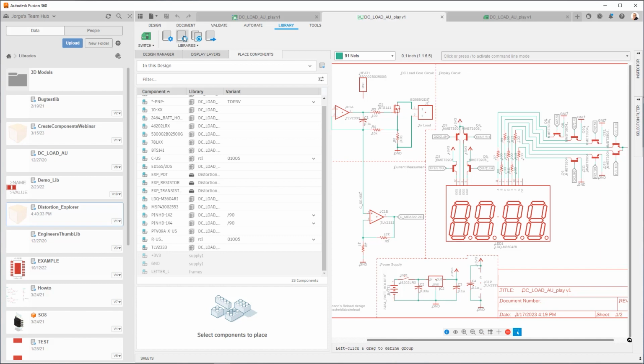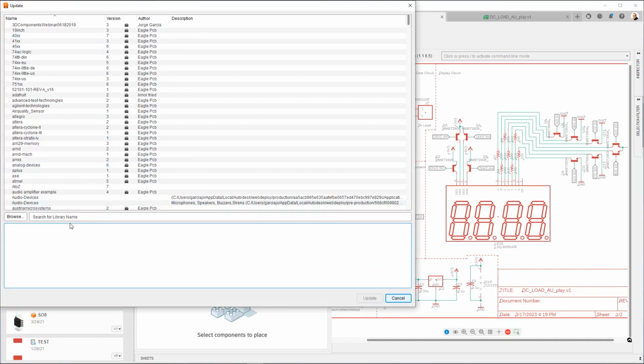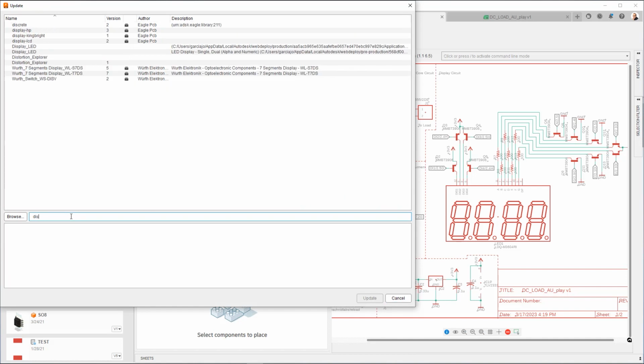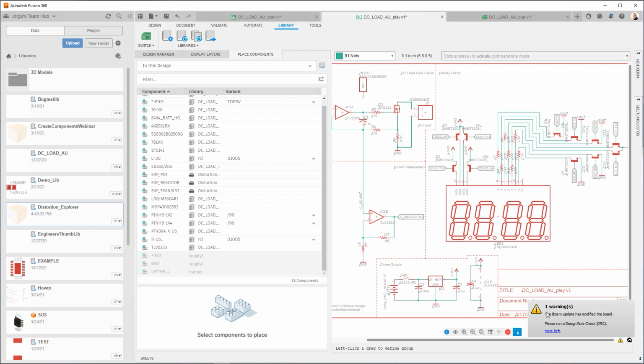So I'm going to click here, and select the library I'm interested in. Again, I start typing in the name, and we see that we have the two Distortion Explorers. But I know that the Fusion Team one is the one that has a version number. So that's the one I'm going to select, and I'm going to say update. You'll see library update has modified the board.